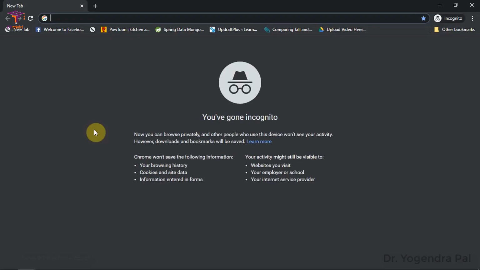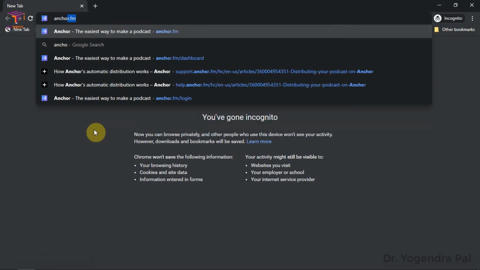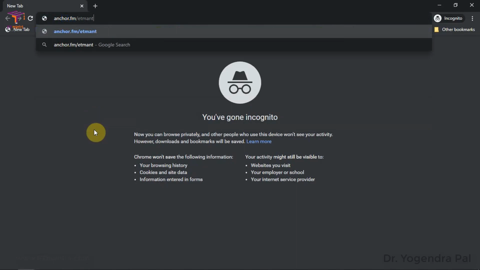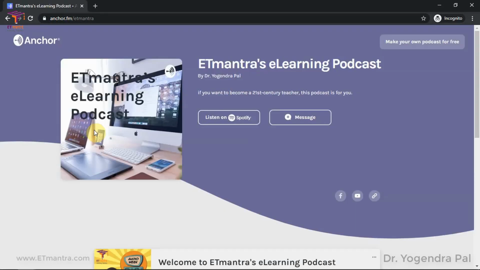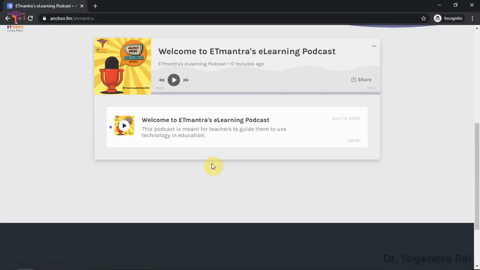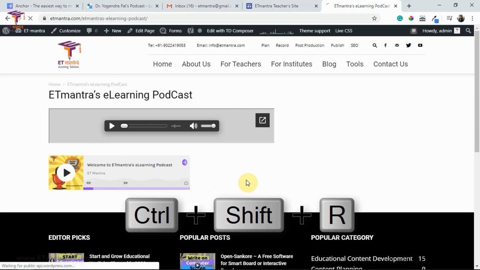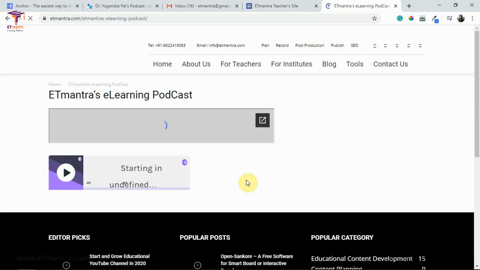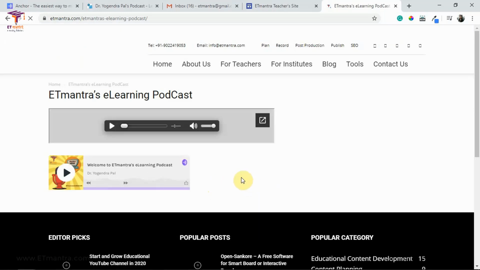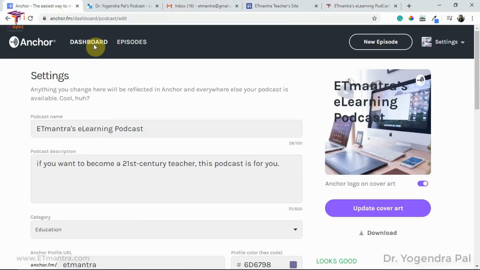Let's see how it looks in incognito. Anchor.fm/ET Mantra. See? This is how it is looking. Let's see if it has changed anything on this embedded audio, because I have changed the profile name. So I will press Ctrl+Shift+R. This means refresh. See, it has not changed anything. It is working fine. So these were the settings about the podcast.